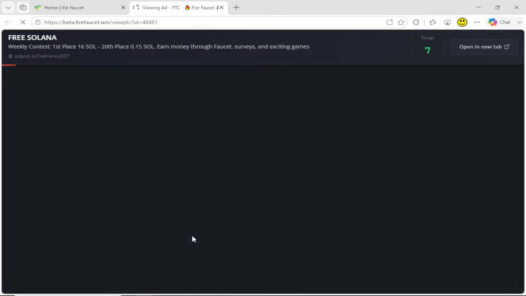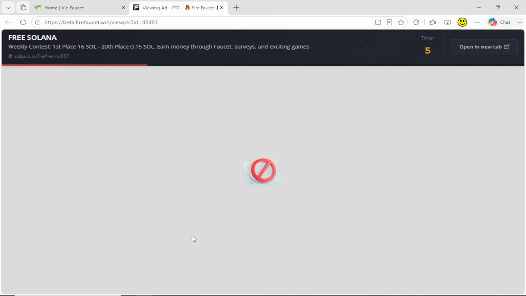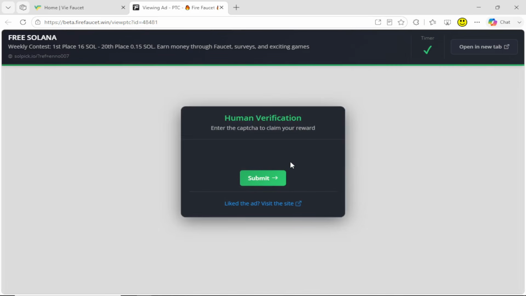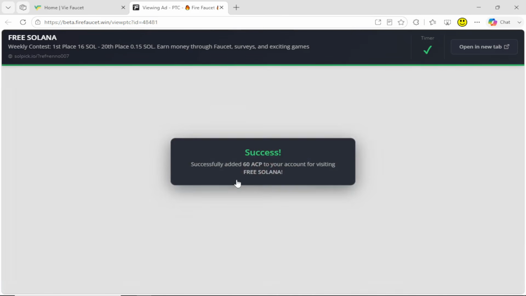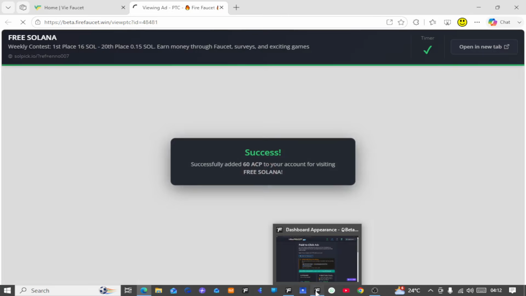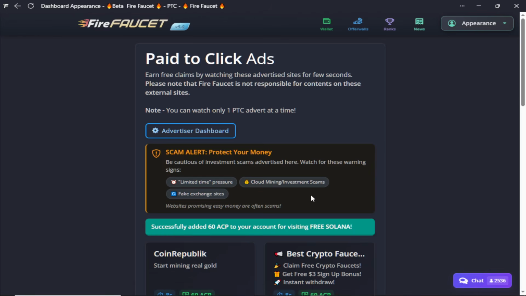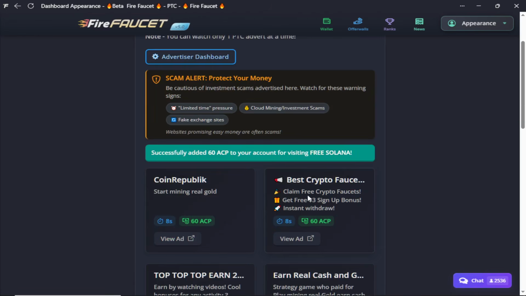It's going to take you over to the view page ad. Just wait for the countdown to go over to 0. As soon as the countdown ends, just wait for whatever captcha is being given or whatever verification is being asked of you. As soon as you verify this, you are going to click on submit and you are going to get your free ACP. This is just one of the ways to get free ACP, and also one of the unlimited ways to get free ACP.